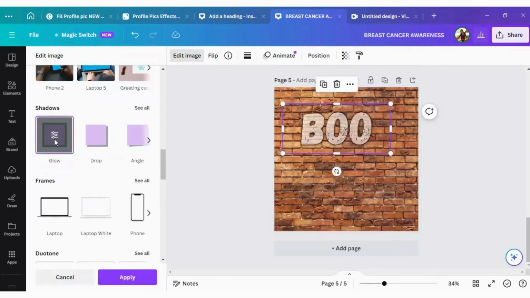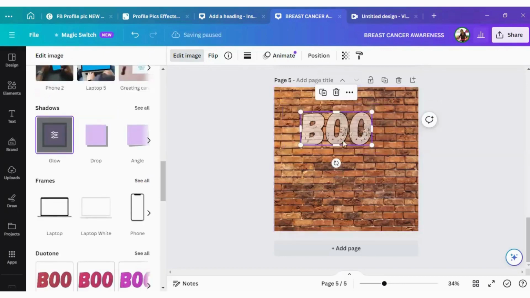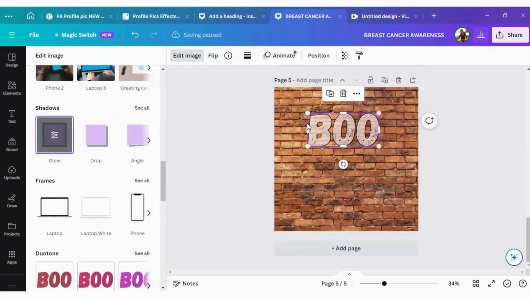Once I hit glow, I'm gonna hit the control panels, which are these three sliders, so I can see the control. I'm gonna leave my color to black. I'm gonna take the blur down to 0, the transparency up to about a 70, and then I'm gonna make the size a 2. Once I do that, I'm gonna hit apply. So what I did is just put a little shadow around it, a dark shadow.